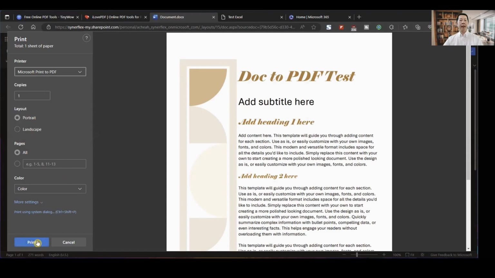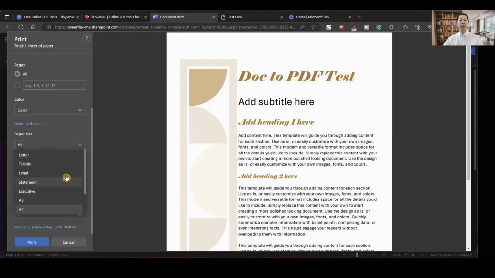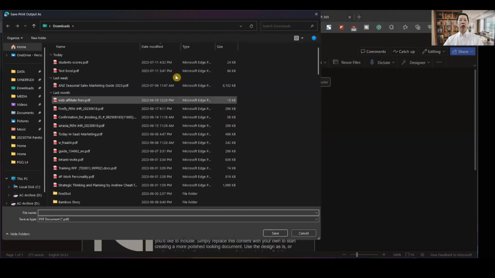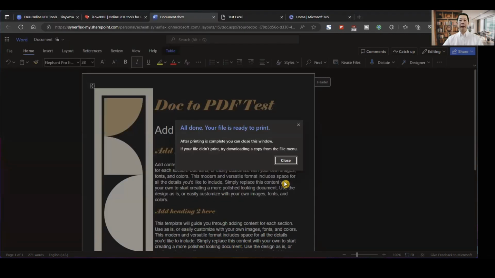And then once you're done, make sure the settings are right. Then you have A4 paper size, just select the correct one, or letter. You can select the letter. Then all you need to do is just print. Then it will automatically open up and then you can create it as PDF. And then you can save it. And that's it. You're done.